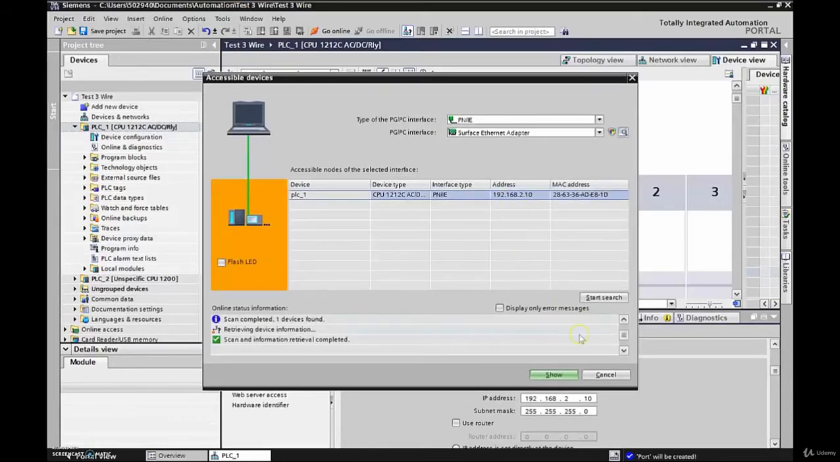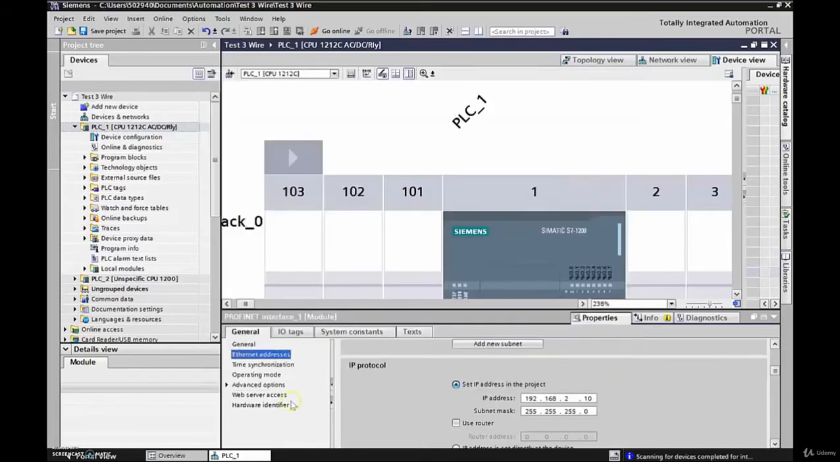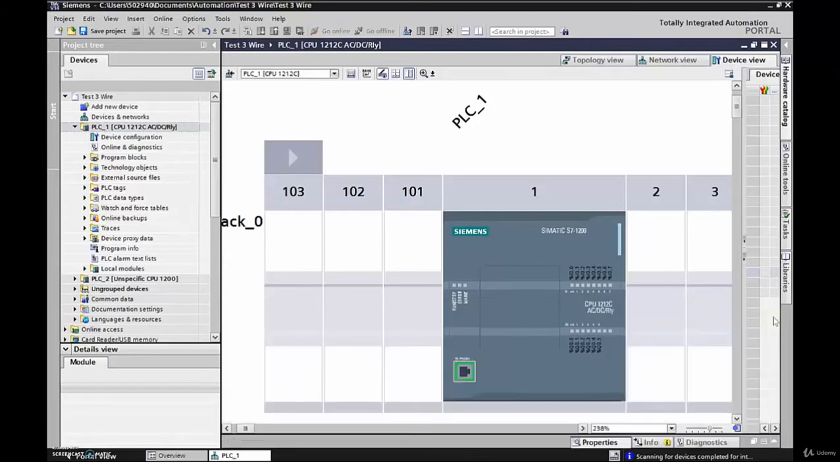You can do accessible devices, or you can go down here to your Ethernet address and then be able to change that Ethernet address on the fly. Okay, so let's drop this down. There we go. And the next thing we're going to do, now that we are connected into the PLC, we're going to go to the program block.